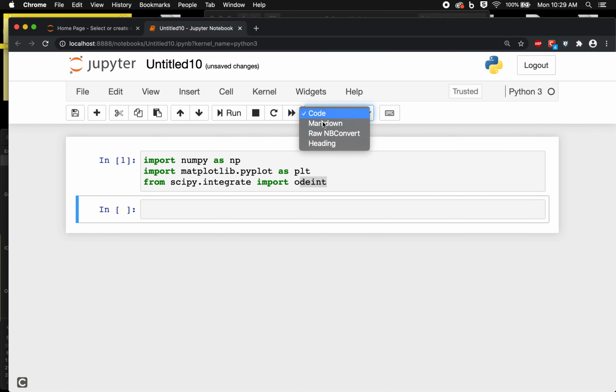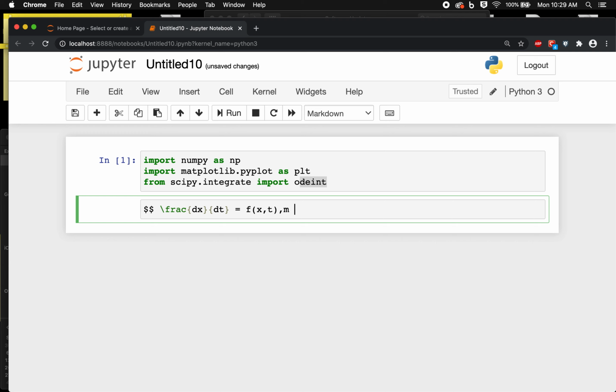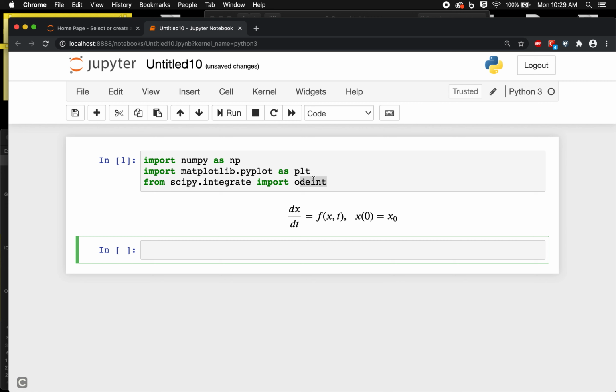But just to show you what we're going to try to solve. So basically, I'm going to just do this in Markdown. So we're going to do frac dx dt is equal to f of x comma t. And then we're going to put some space, x of 0 is equal to some initial condition. So what we're again trying to solve is dx dt is equal to f of x, t. So this is the right-hand side, which is a function both of x and t. And then we're going to have an initial condition, x of 0 equals x naught.